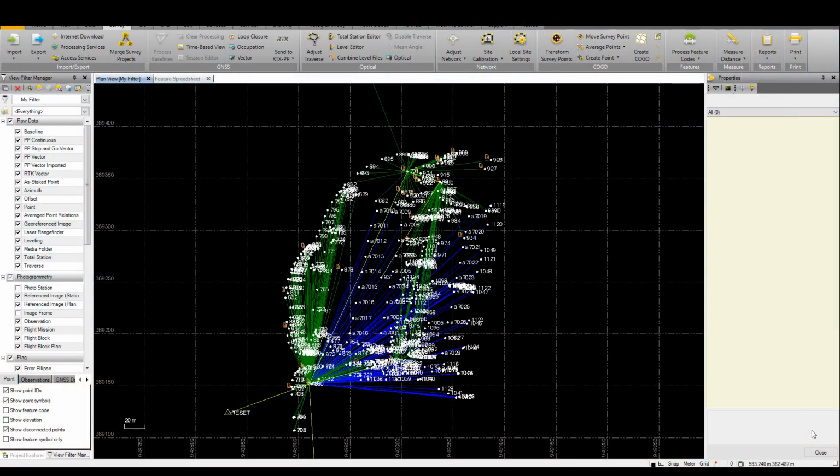Hello, and happy to be with you today to demonstrate the new feature coding workflows that we have added or enhanced in TBC version 4.10. I'm going to go over to my View Filter Manager and turn those off, RTK Vectors and Total Station. And now we have a series of many points.